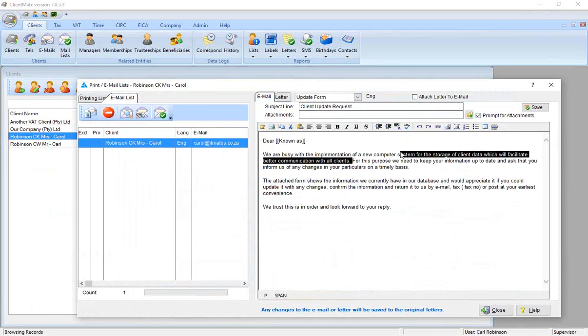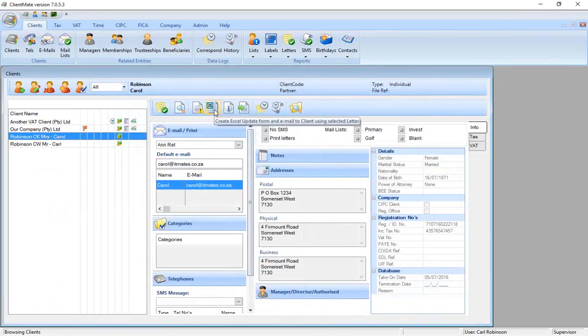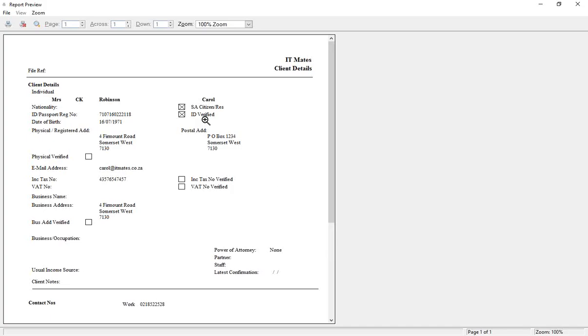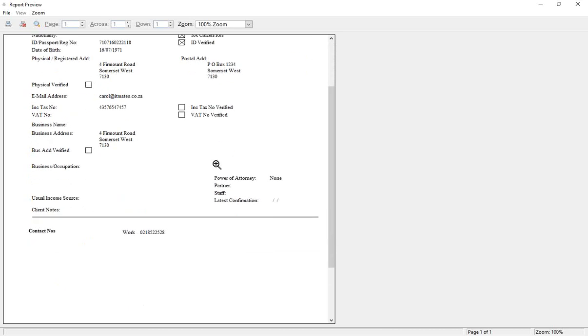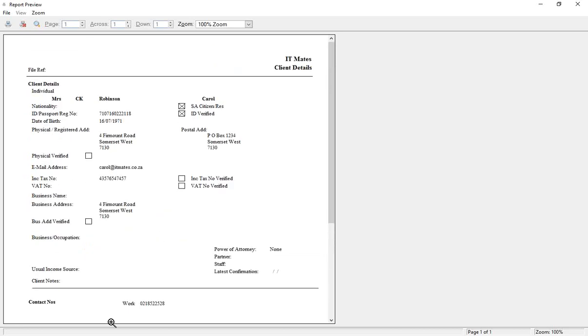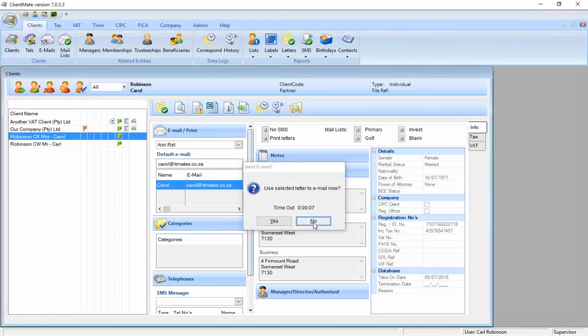You can make changes at this point and save it, and then that will be the next standard letter that's called update form. But then you can email that to your client. There's another option, this form, slightly different in that this one shows all their details and the contact numbers. I think this one will be more useful when we start getting inquiries under this POPI Act. People say, well, what data do you hold on me? And then we can use this form and send that to them.